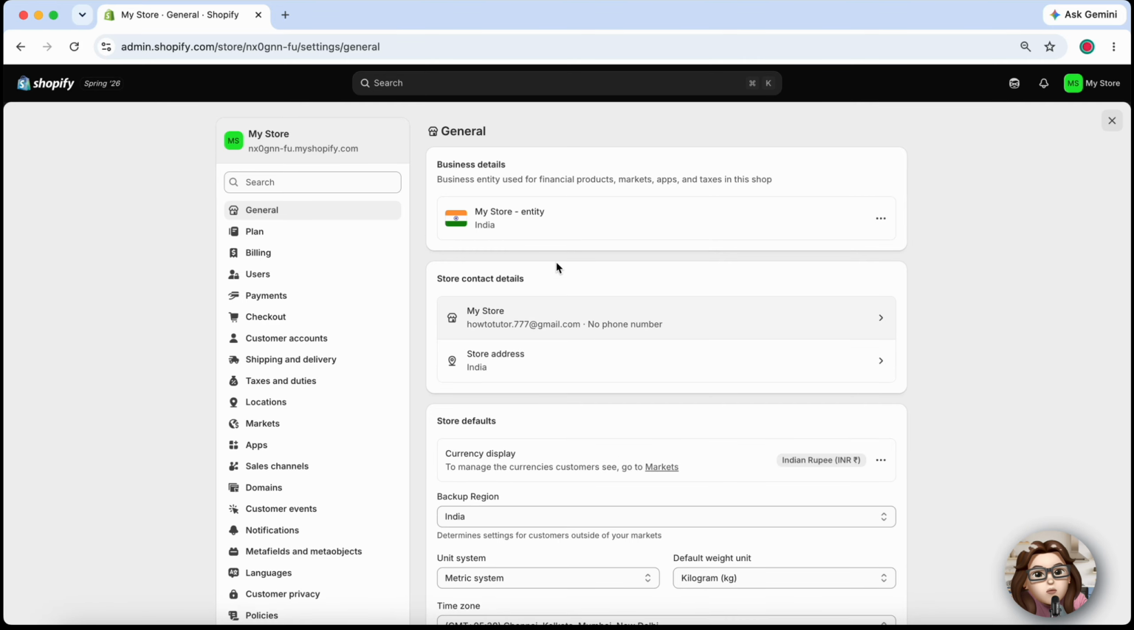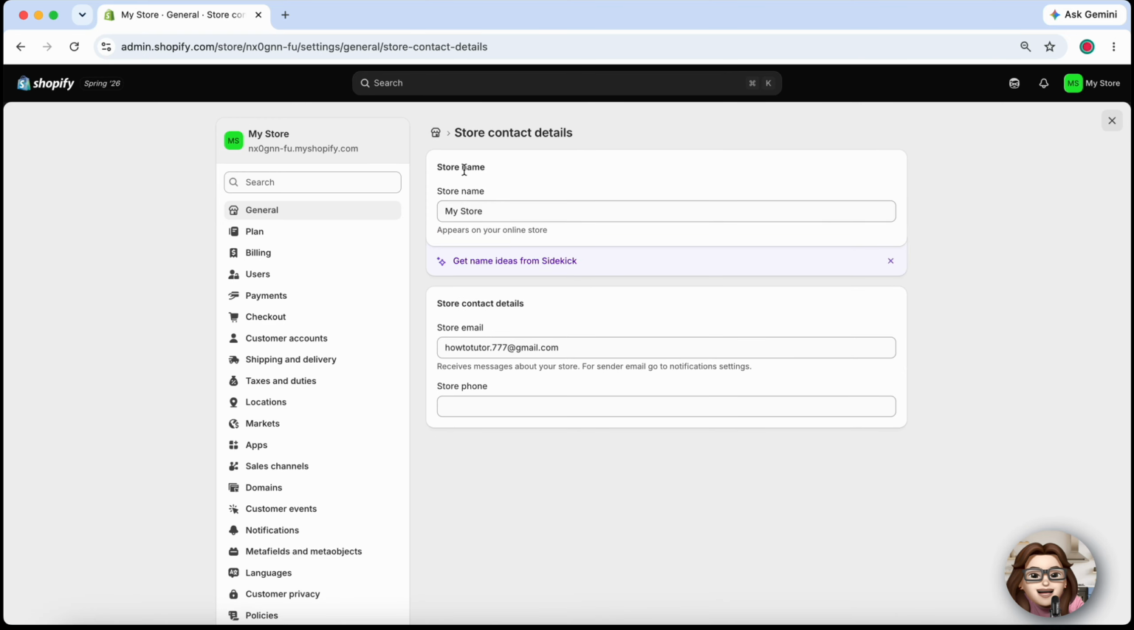Inside Settings, click on General. Here, you'll find important information about your store, including your store name, contact details, and business settings. Look for the field labeled Store Name. Click inside the text box and type the new name you want for your Shopify store.